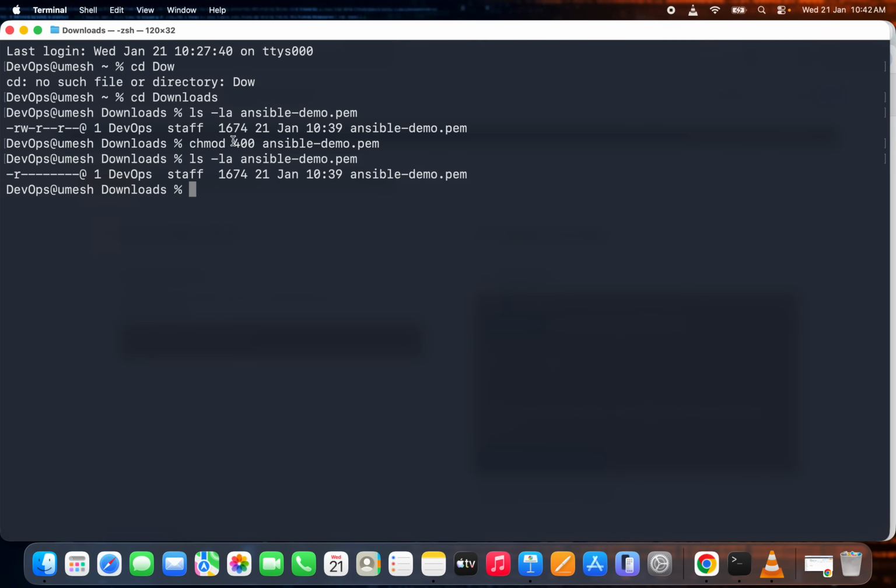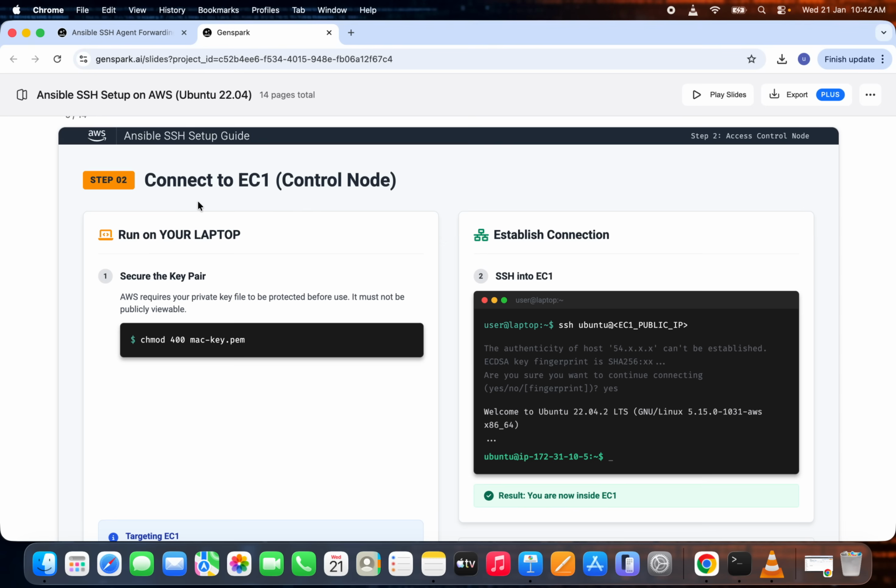4 is for read, 2 is for write, and 1 is for execute. That's why we choose 4. If you want to give all three, then we say 7, because 4 plus 2 is 6, and plus 1 is 7, right? So we completed our second step, which is securing our key pair.